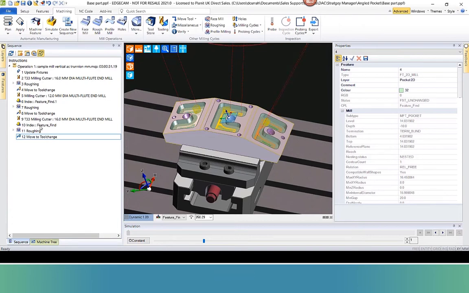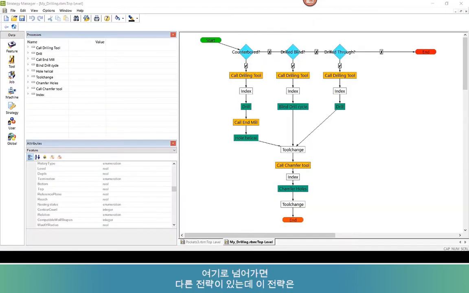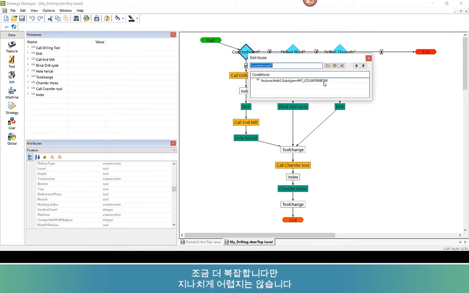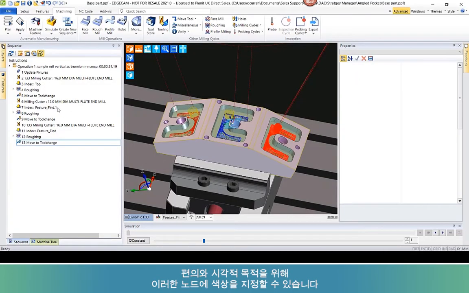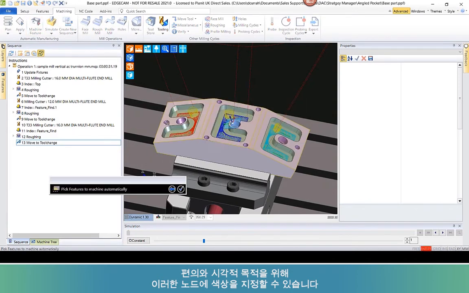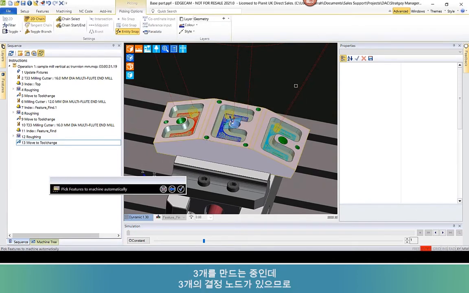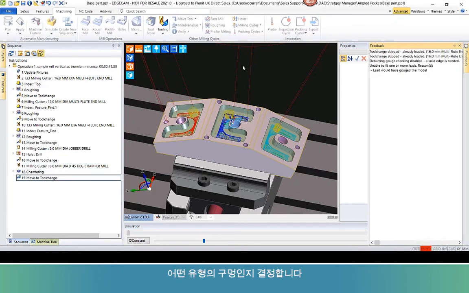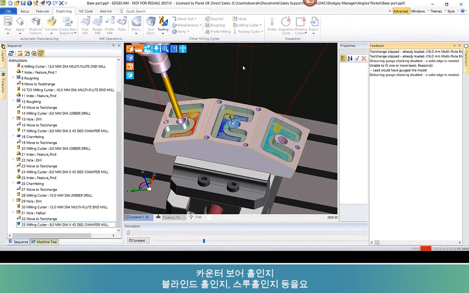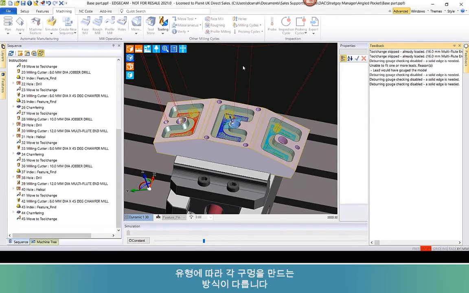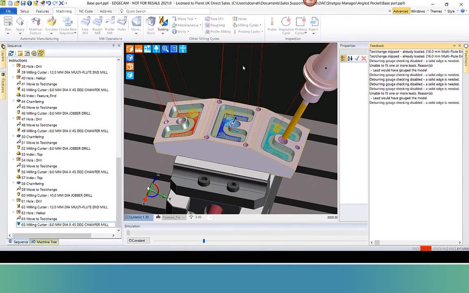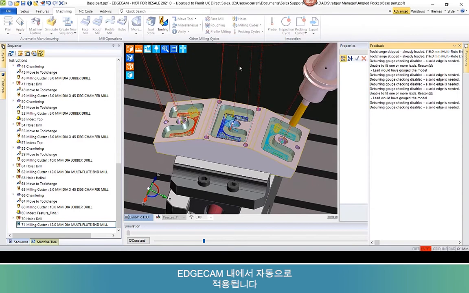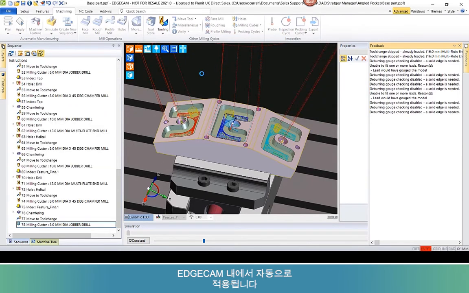Great. So moving on, we've got a different strategy, and this one is a little bit more complex, but nothing too difficult really. We've got 3 decision nodes at the top there. We can color code these nodes just for ease and visual purposes. It's got 3 decision nodes in there, so it's deciding what type of hole it is. Is it a counterbore hole, a blind hole, a through hole? And I've got a different method of creating each hole depending on the type. So again, we can just go in and apply this automatically inside Edgecam once it's all set up.